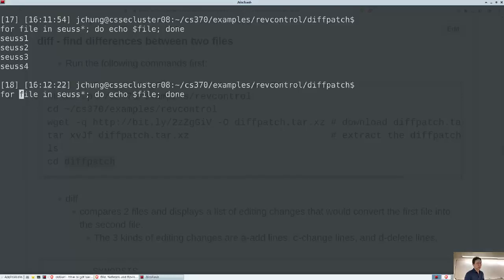Running this for loop, this file variable is going to take on the names of the 4 SUS files, SUS1 through SUS4. I'm going to echo the name of the file, then semicolon, I'm going to cat each file. So I'm doing these two things inside the body of my for loop.